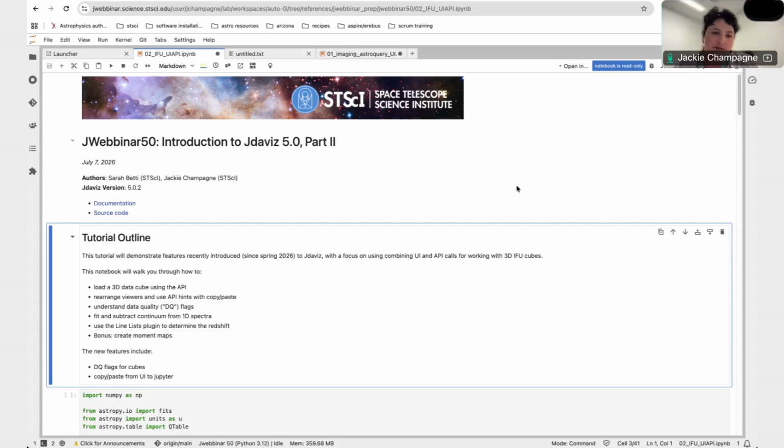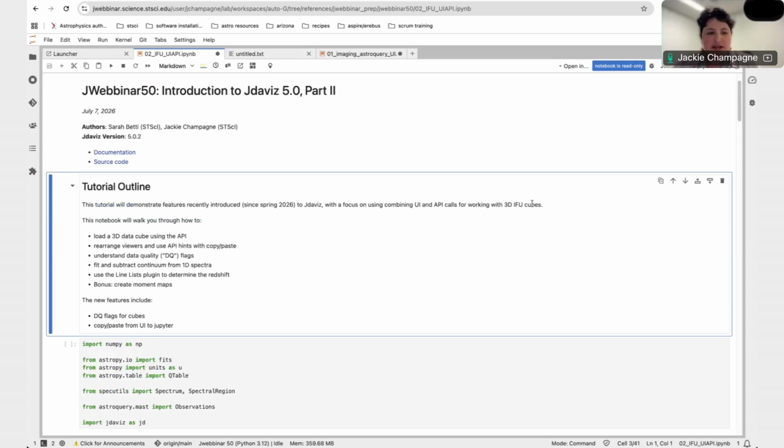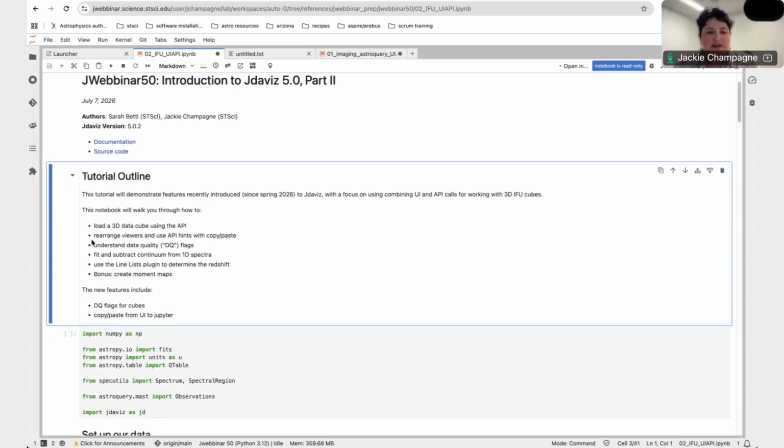This one is going to be more side by side, using commands in the notebook as well as the UI together. So we're going to look at a NIRSpec IFU data cube, and we'll just do some aesthetic things, rearranging viewers, using API hints. And one of the new features of Jdaviz is using the data quality flags, which comes from the JWST calibration pipeline.